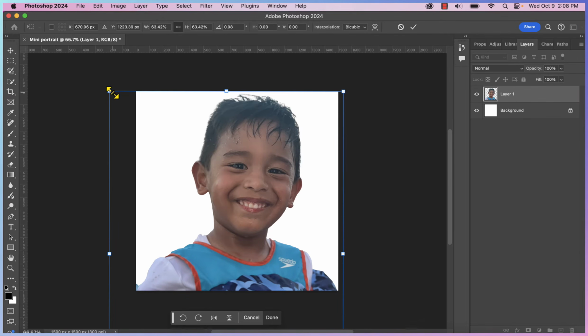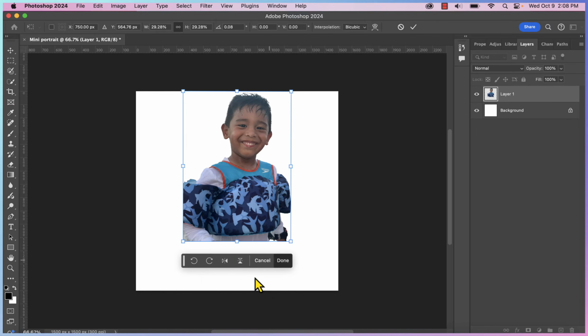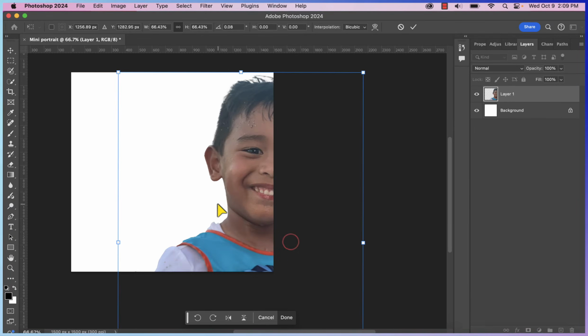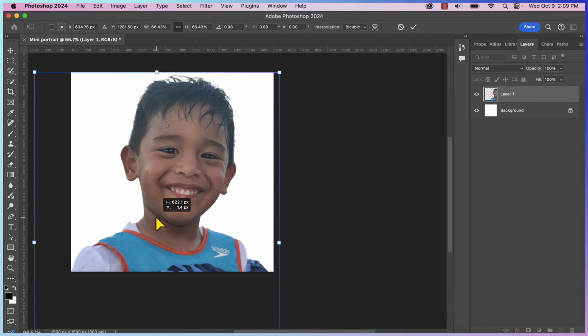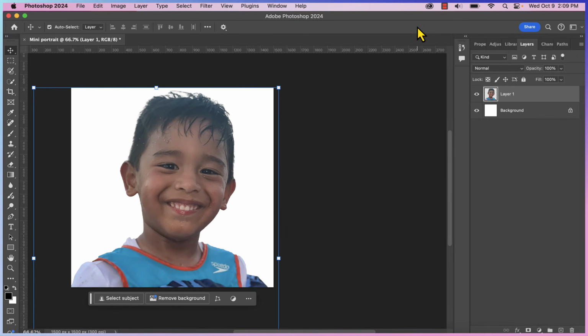You don't want to have a picture that is floating like this in the middle, because all this negative space just makes it look like a mistake. So you do want to enlarge your photo enough that you're using up the grand majority of the space on your canvas. I'm going to press Enter or click the check mark to save my changes.